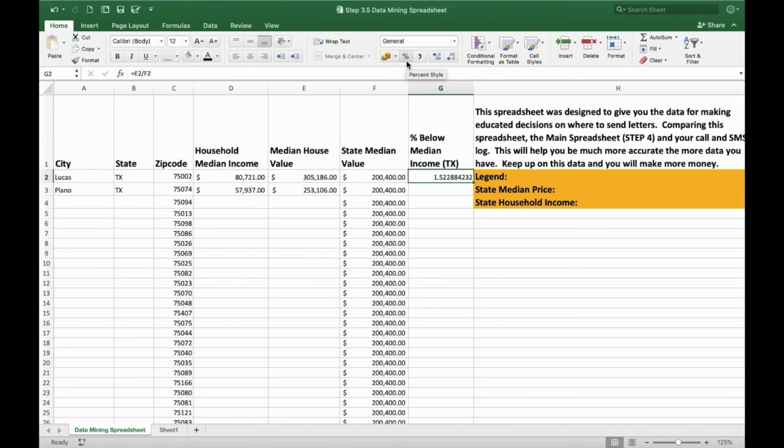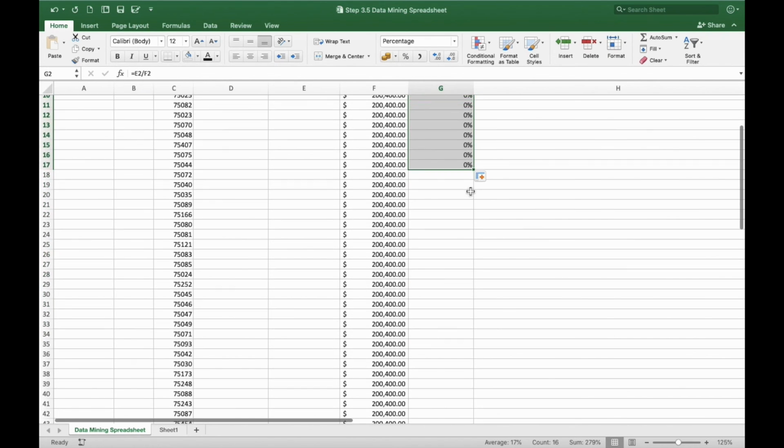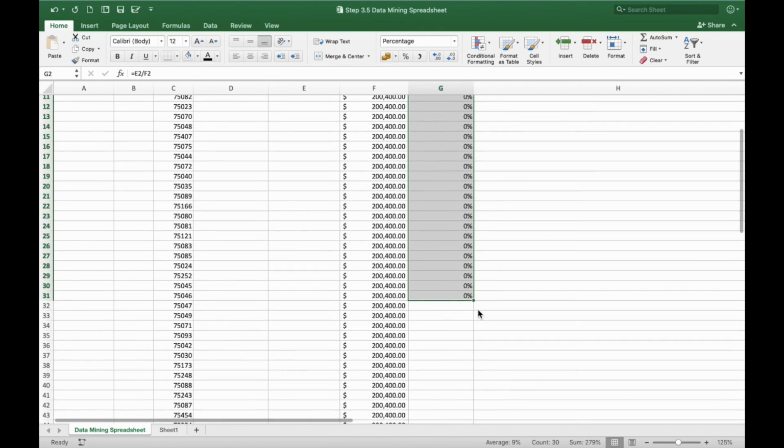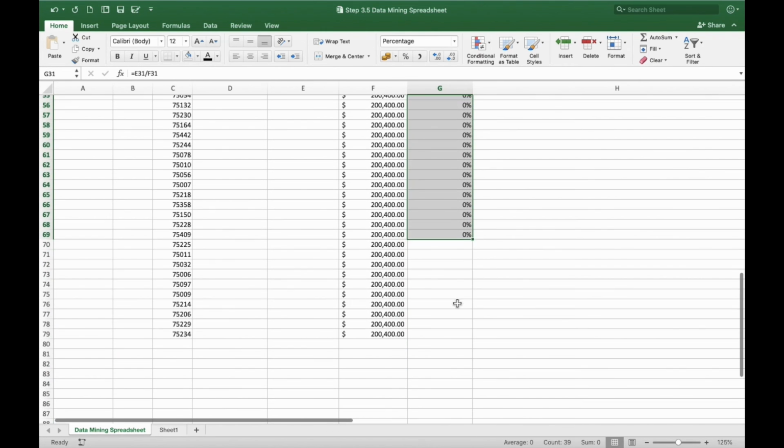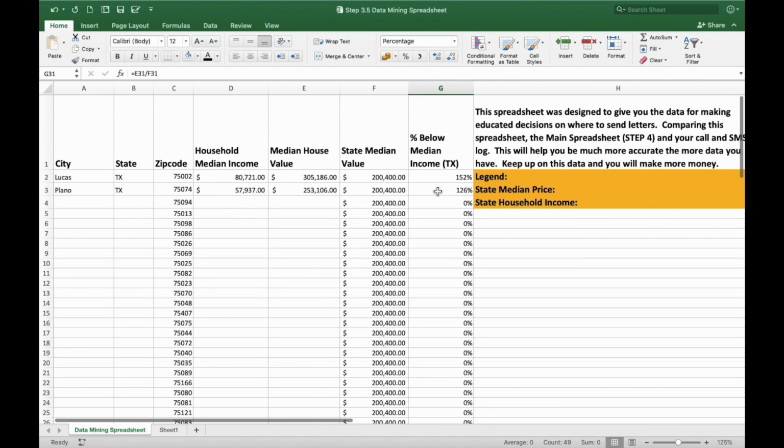So we have 152%. Since we will be using just one formula for each zip code, we can just copy paste this cell, or again just drag that small square just like that. Okay, now we have this column formatted.